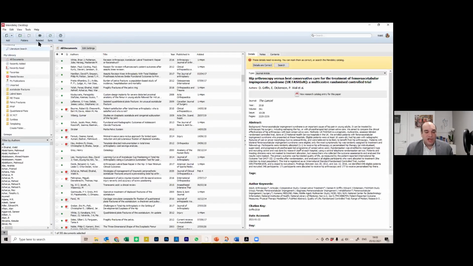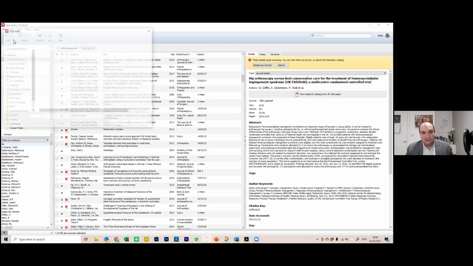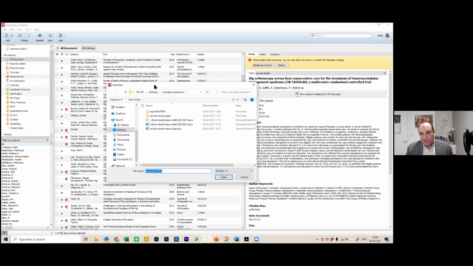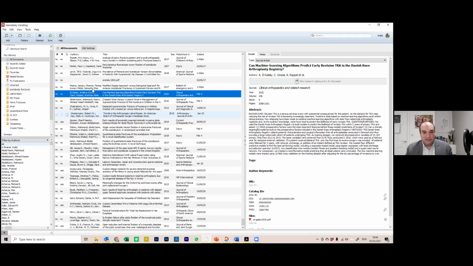Okay, so how do I add information to that library? It's very simple. All you have to do is add. So you get these options, and the best way to do it is actually to add a file. What does that mean? If I have the PDF of that study, then I can just add the PDF. So just for demonstration purposes, I here have 3 PDFs, which I just downloaded this morning off the internet. These are 3 studies. So I can just pick this one, Al-Galali 2020, and now it's been added.